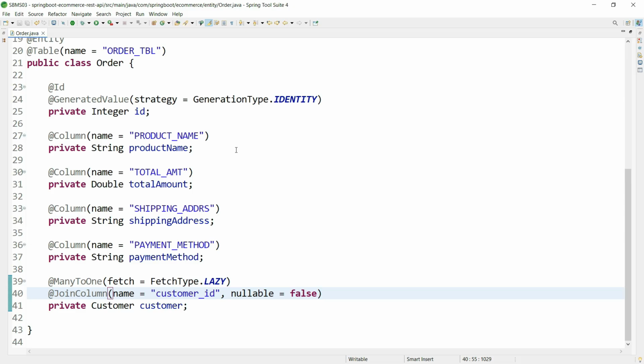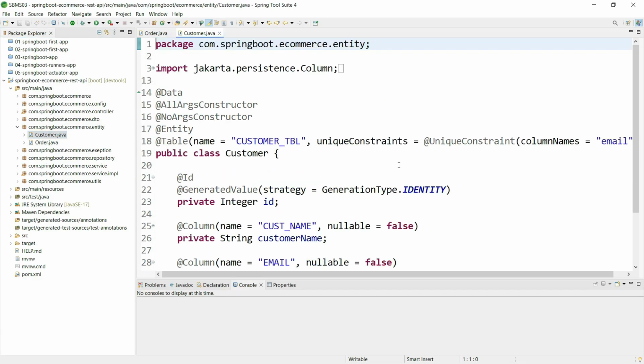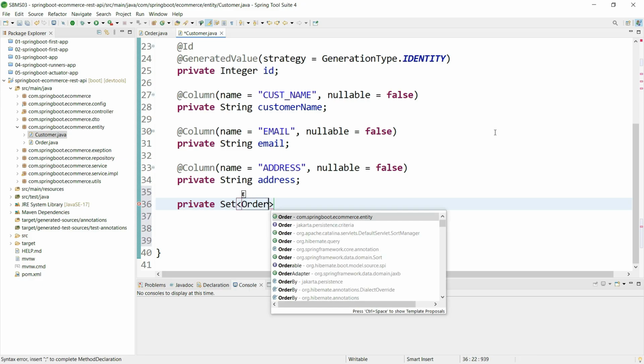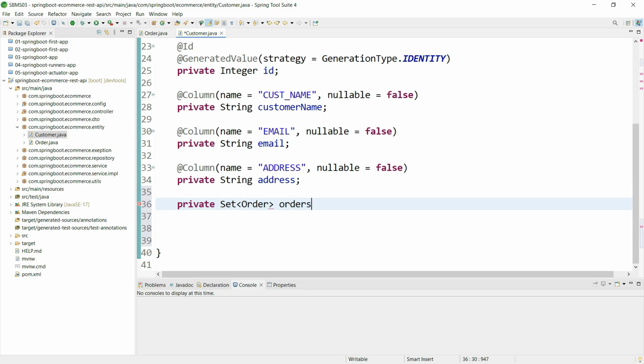That's it. Now let's move to the customer entity. This is the customer entity. Here we can create the order field like private Set of Order, orders equals new HashSet. Here I'm using a Set collection because each order has its unique ID. For that I'm using Set. You can use List also, no issues. Actually it is bidirectional, so I'm using the @OneToMany annotation here.